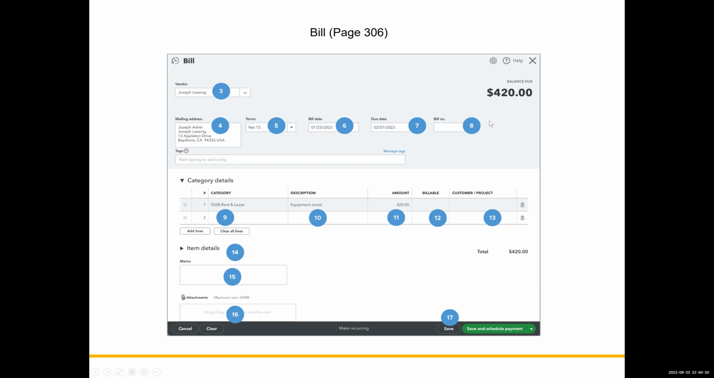Here, the bill number, we're going to leave that blank. I would suspect that would be the number of Joseph's invoice to us, but we don't need to put that in. Okay. And then, why are we entering this bill? It's for rent and lease expense. And what is happening here? It's equipment rental, and it's for the amount of $420. Here, we're going to leave the billing and the customer blank.